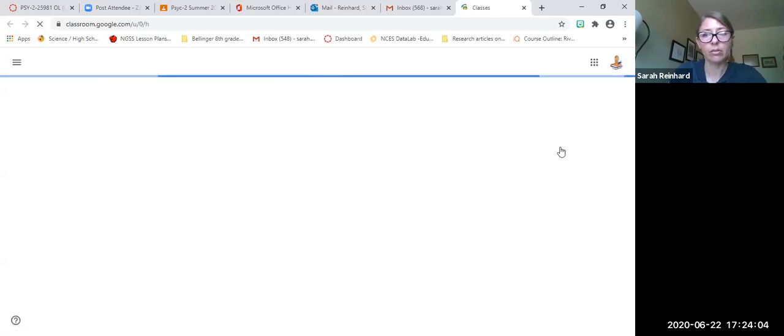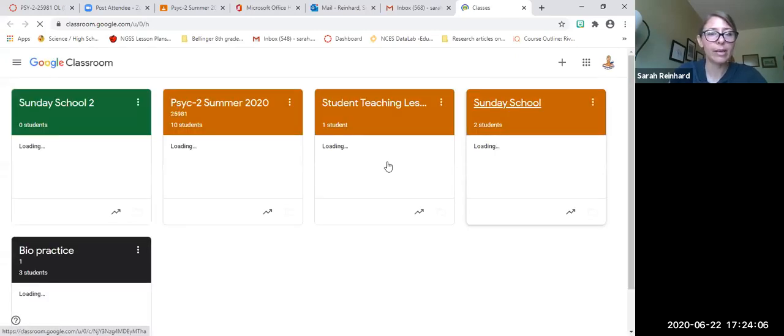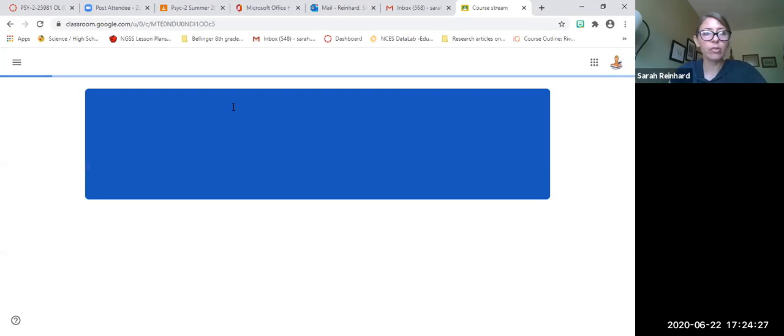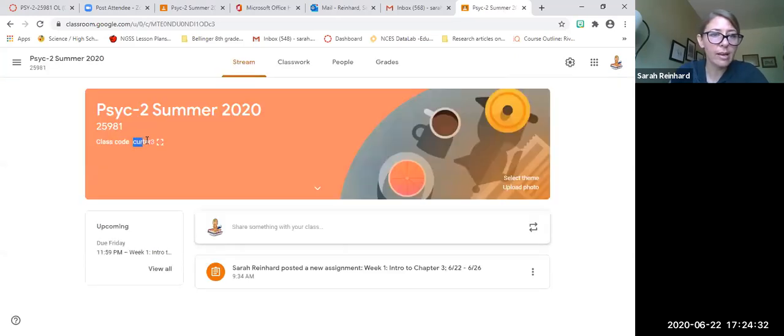Whenever it loads, my classes are already loaded here, but you probably won't see anything. You will go to the top right-hand corner and find this little plus sign. You hit that plus sign and you hit join class, and you need the class code. So let me go right here. This is Psych 2 for summer 2020, and the class code is QURTAR3.